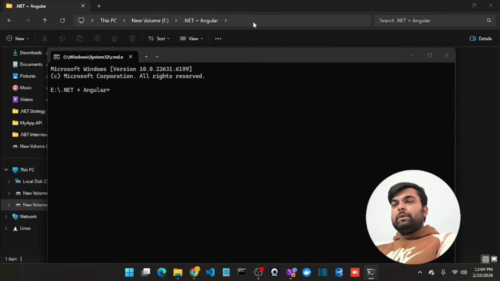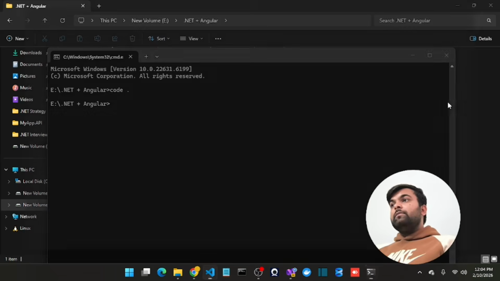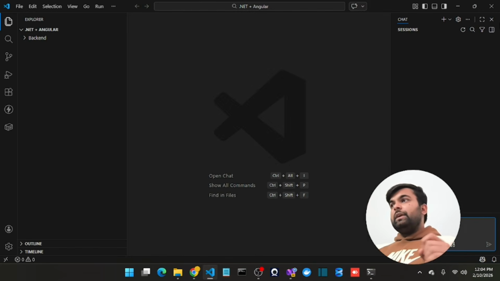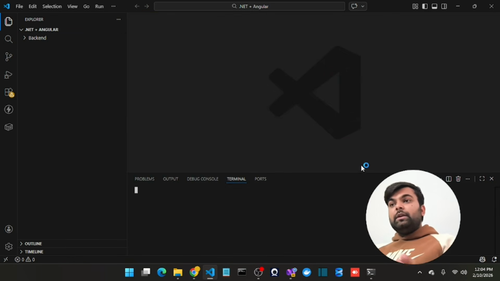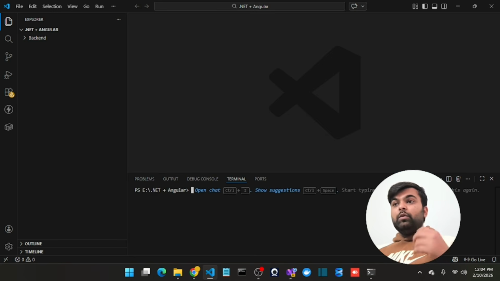Okay, so the command prompt is opened there. Thereafter, we will open this folder in VS Code as well. Okay, so we have opened VS Code. Now it's time to add the Angular project in your folder. How do we add the Angular project?